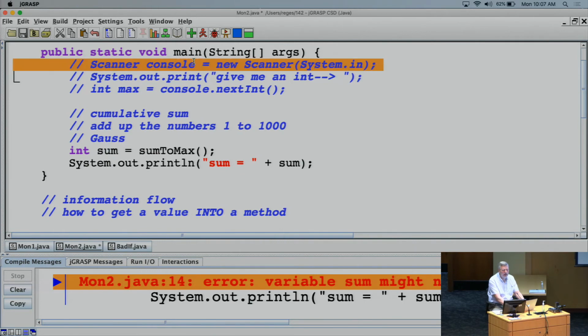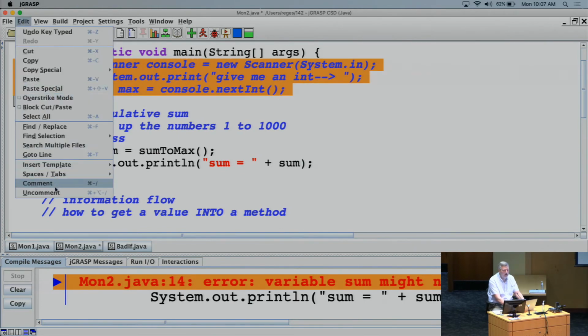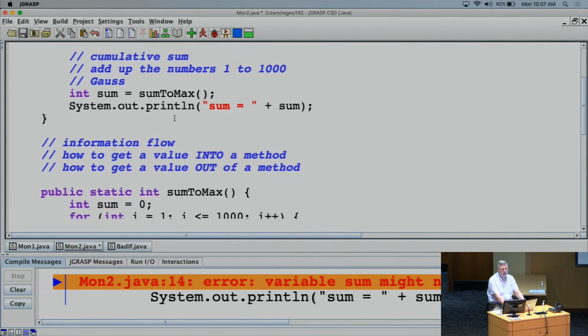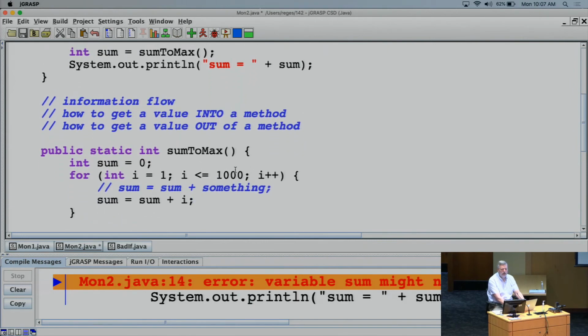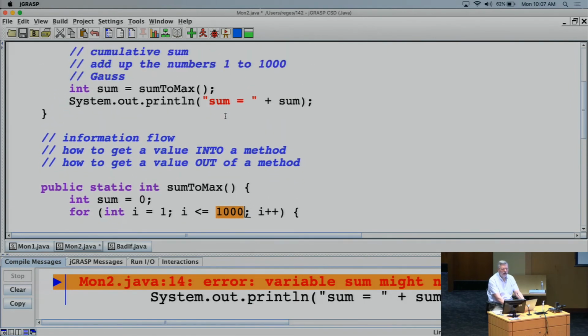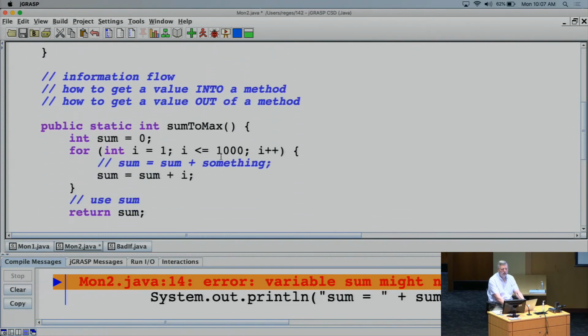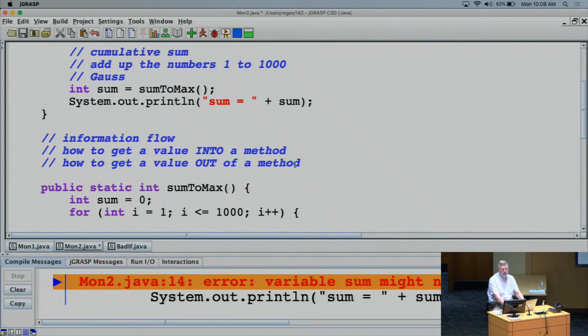Well, that's one change I want to make. Another change I want to make, let me go ahead and uncomment these lines of code because I wanted to throw in our scanner idea. I'm going to have it ask for an int, like, how many of these things do you want to add up? And so I'm reading in a max, so I can compute up to some kind of max. Here the max was 1,000, but if I want to have a max that's over here be used over here, then this is that other side of the information flow.